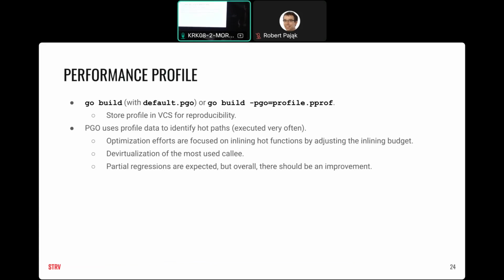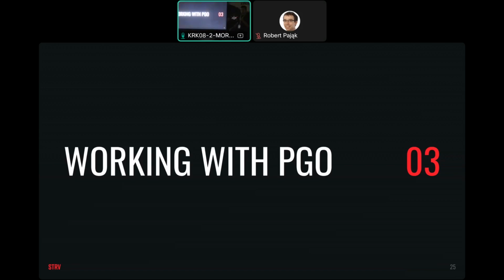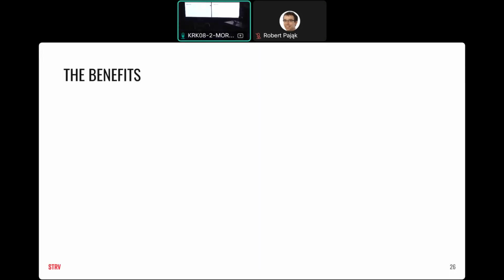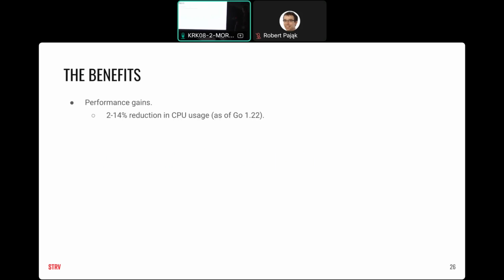Overall, you should gain some performance improvements, but there are some certain small steps that might bring regressions. But each time you run with PGO, the performance should improve. Now, you may ask, why would you do this? And the most important point is the performance. When the Go team ran their benchmark on some pre-selected set of representative Go programs, they realized that there is on average 2 to 14% CPU improvement. And the most important point about this is that you don't need to rewrite your code. And I cannot stress this enough.